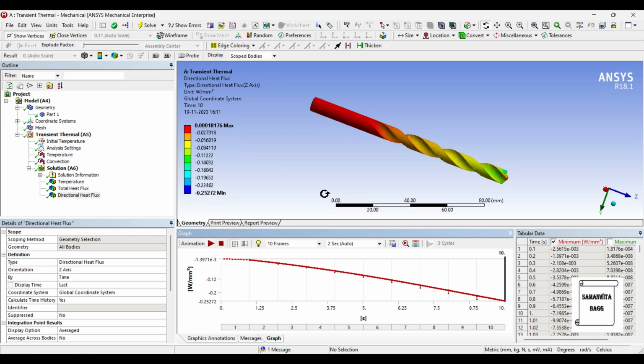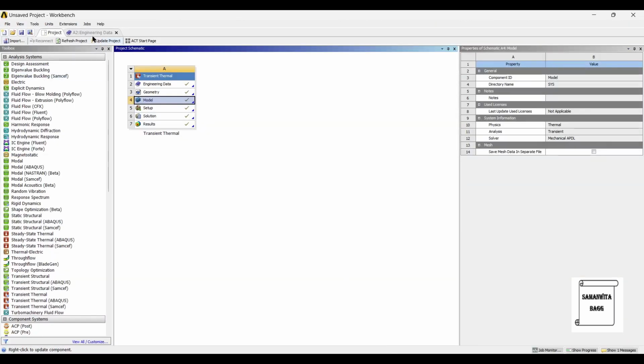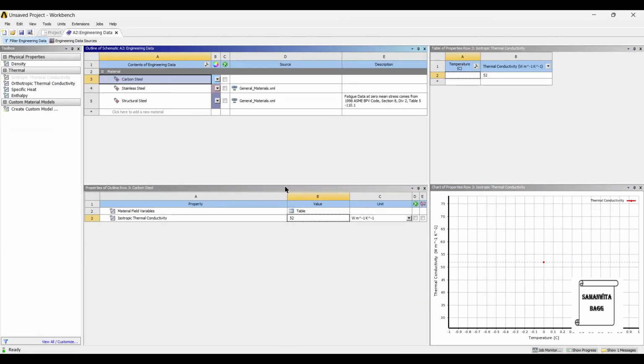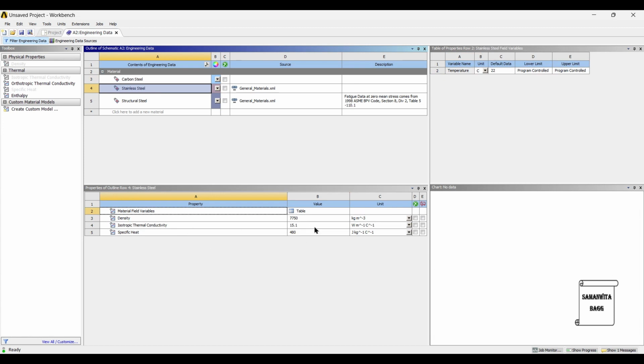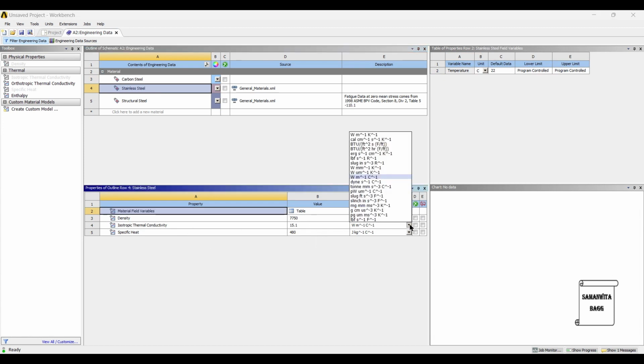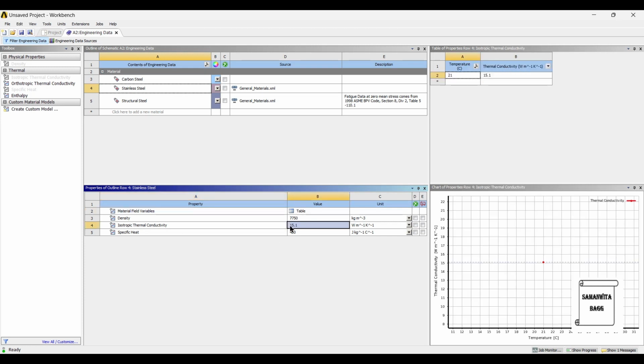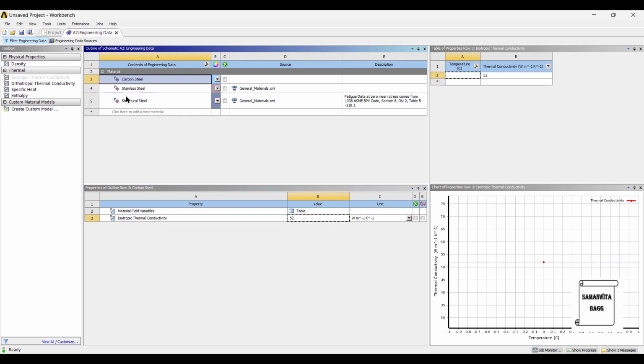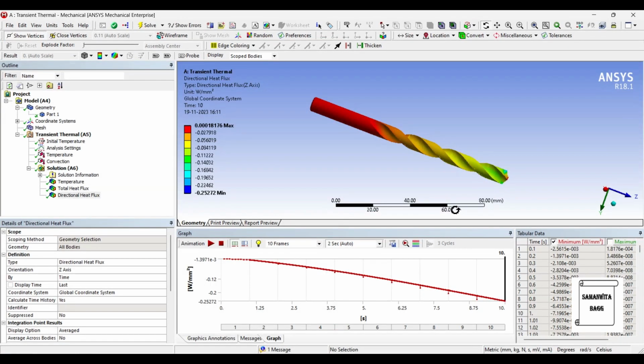Now, the reason for this is the value of thermal conductivity. So, let's just go back to engineering data. For carbon steel, the value of thermal conductivity we have given as 52 watt per meter Kelvin. Let's check for stainless steel. The value is 15.1. Now, this unit can be changed to watt per meter Kelvin or watt per meter degree Celsius. It will not make a difference. But if you observe carefully, the value is quite less for stainless steel as compared to carbon steel, which means carbon steel has conducted more heat from one end to the other end.